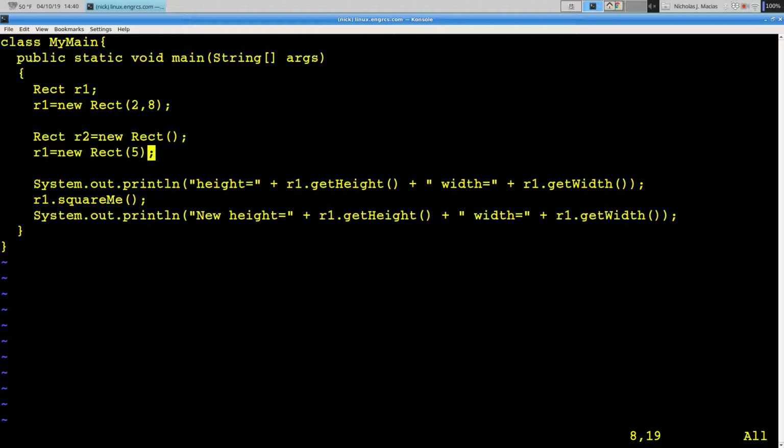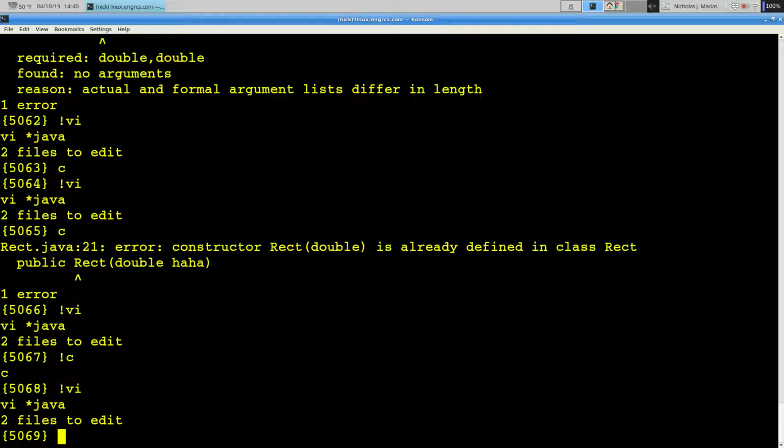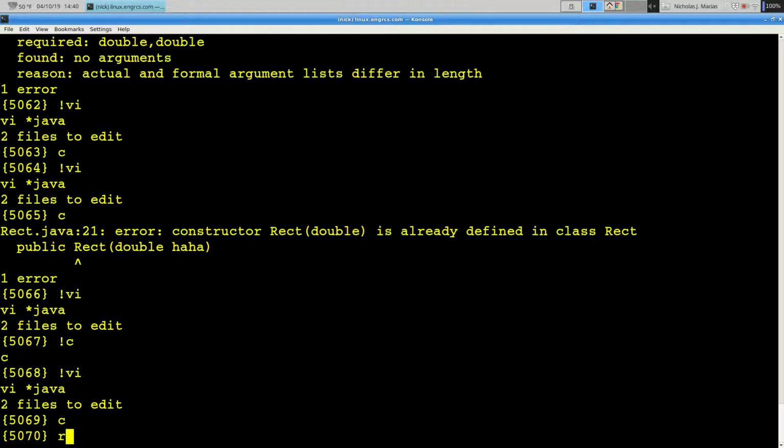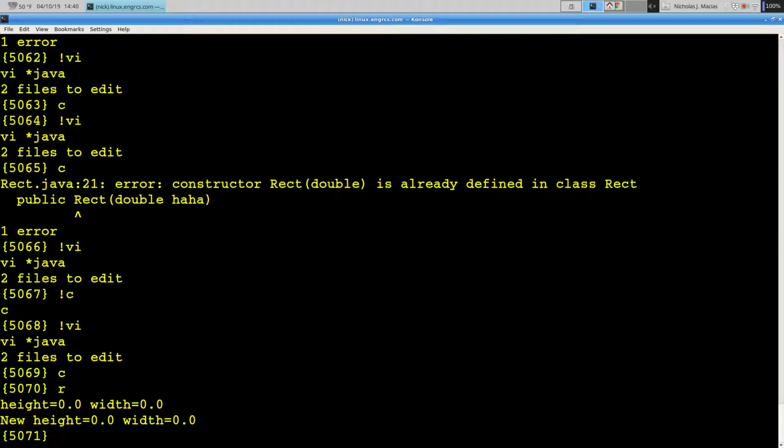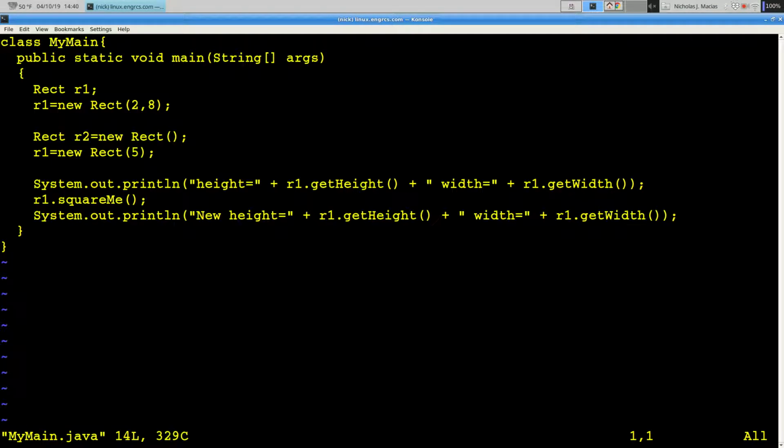So let's reconstruct R1 as a new rectangle of length 5. So it's a square. Whoa. Pretend you didn't see that.